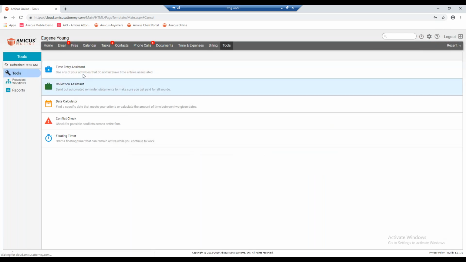In doing so, you'll see that I'm now presented with the Tools module within Amicus Online, and it is presenting me with several different options, such as the Time Entry Assistant, the Collection Assistant, the Date Calculator, the Conflict Check, and the Floating Timer. As well, you will see Reports over here, so do note that we're going to take a look at that as we move along further in today's session.